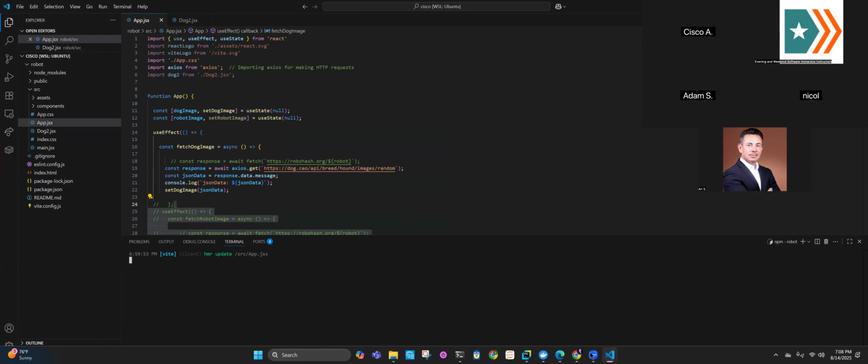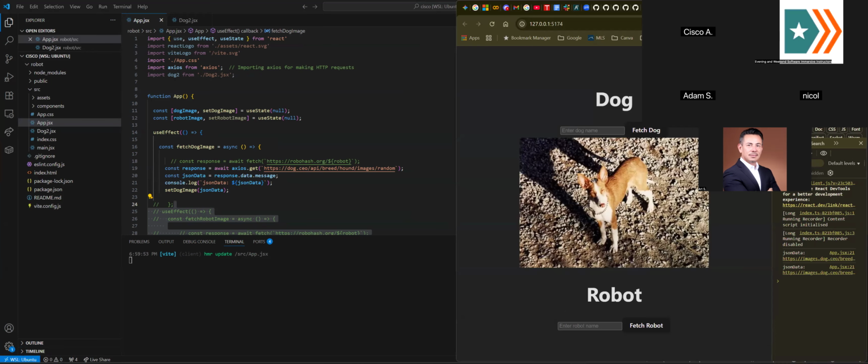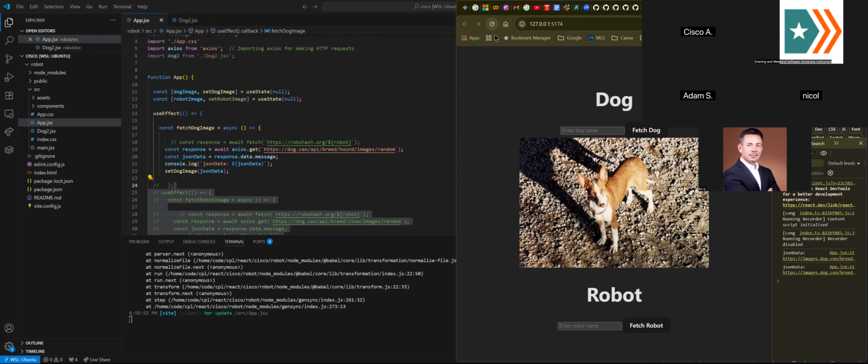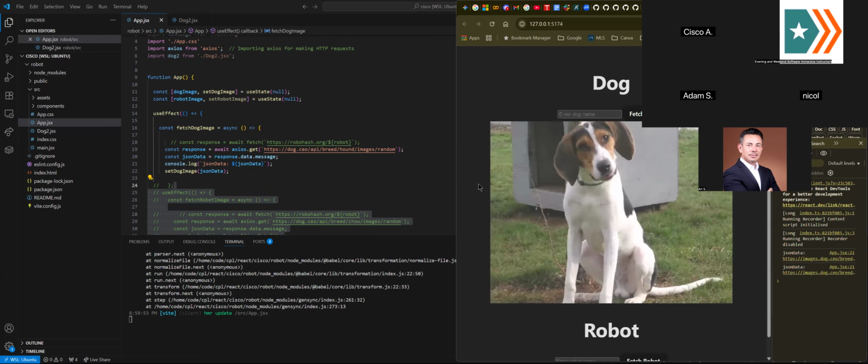So let me see. I was calling one dog and one robot, and I'm pulling from the same API, but it's not showing the second image under robot. It's going to be a dog, but just so I could see the difference. I couldn't get that second image going. So is it two different calls? It's the fetch. Yeah, walk us through that.